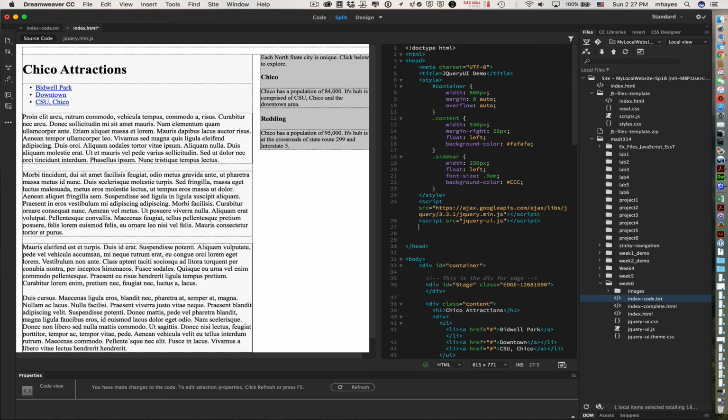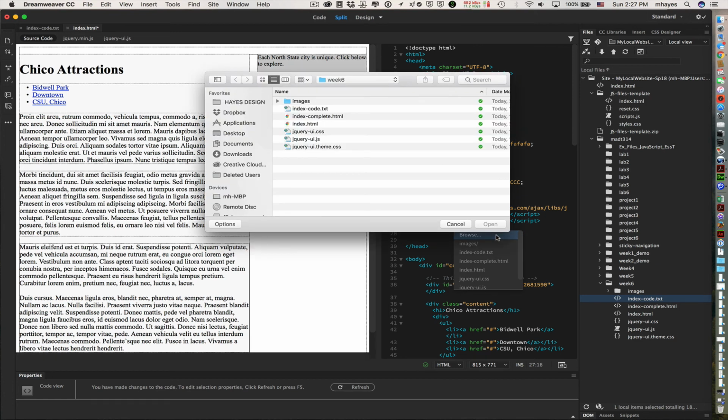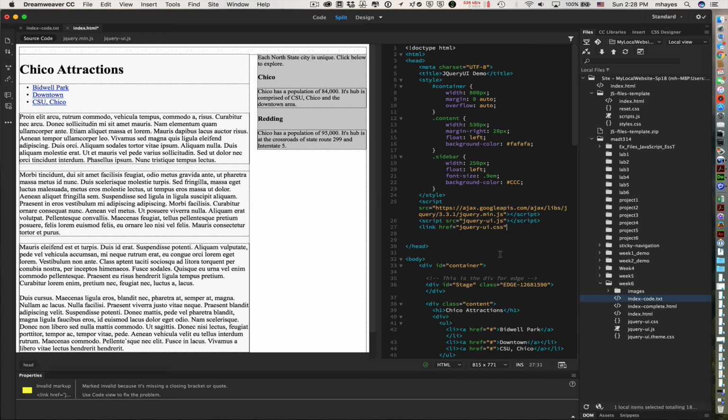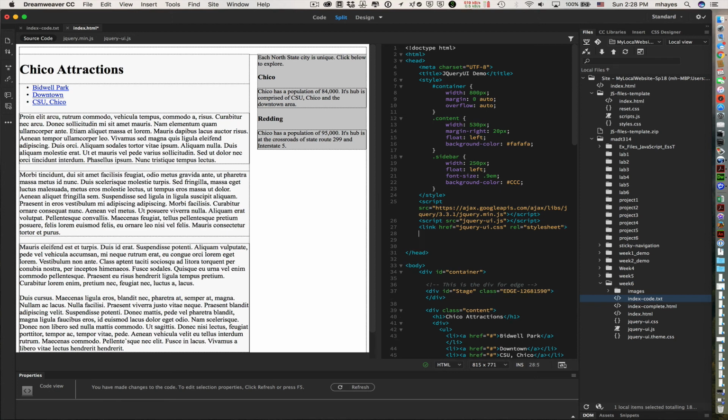After that, I need to tie in the CSS files. So those use a link tag. So do link, and then link uses href. Okay, so href equals, and again I can browse. And first I want the jQuery UI CSS. So here's jQuery UI CSS. Okay, so that one is there. And it also uses the rel equals, and then we use style sheet to let it know what it's looking at. So let's slide down here. There's style sheet. They put it in double quotes, so I just need to close the bracket on that.